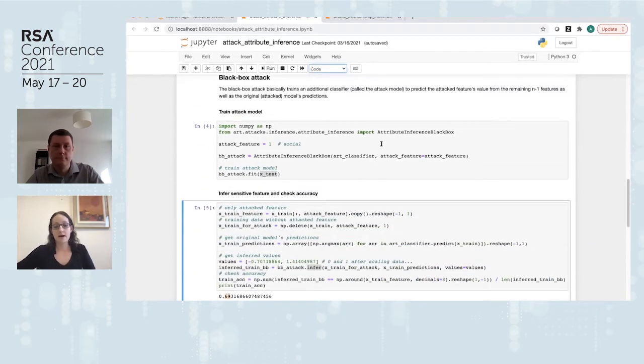So the black box attack consists of an attack model that's trained on the 7 remaining features along with the model's prediction to try to infer the value of the attacked feature, in this case, the social feature. It's important to train the attack on a different data set than it's going to be evaluated on. And since in this case, we want to evaluate the attack on the original model's training data, we're going to train it on the original model's test data. Another option would have been to take the training data and just divide it into 2 sets and use one for training the attack and the other one for evaluating it.